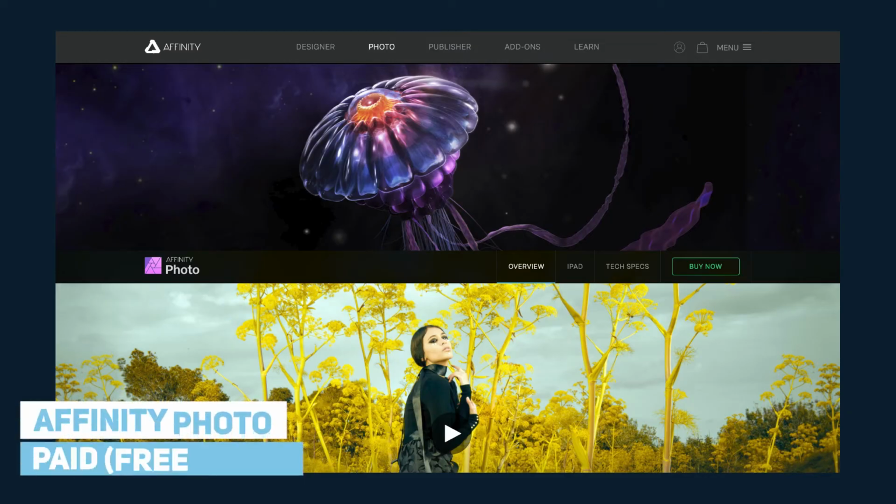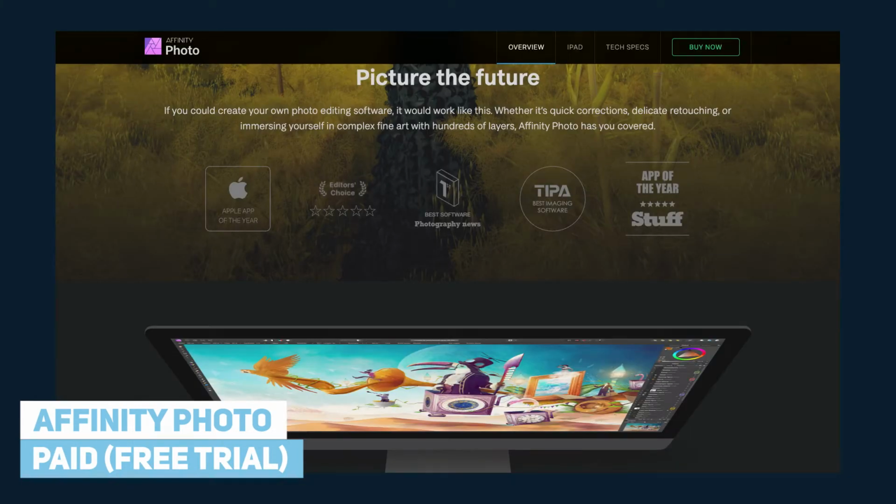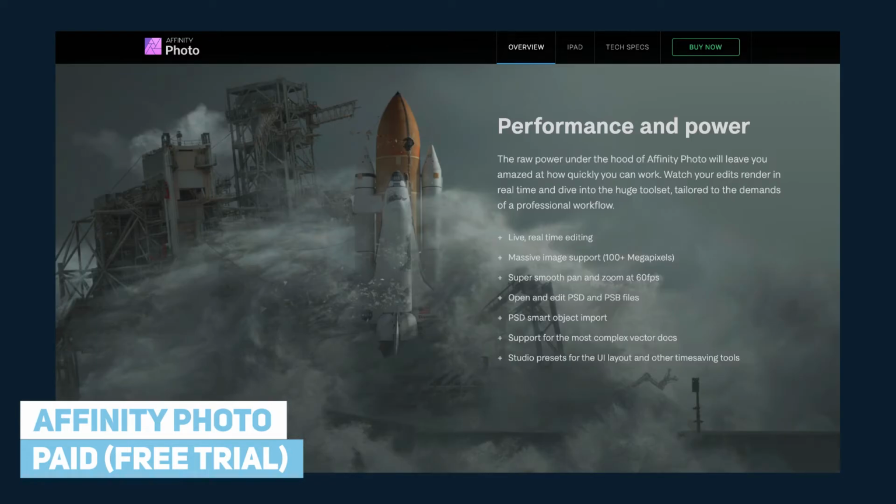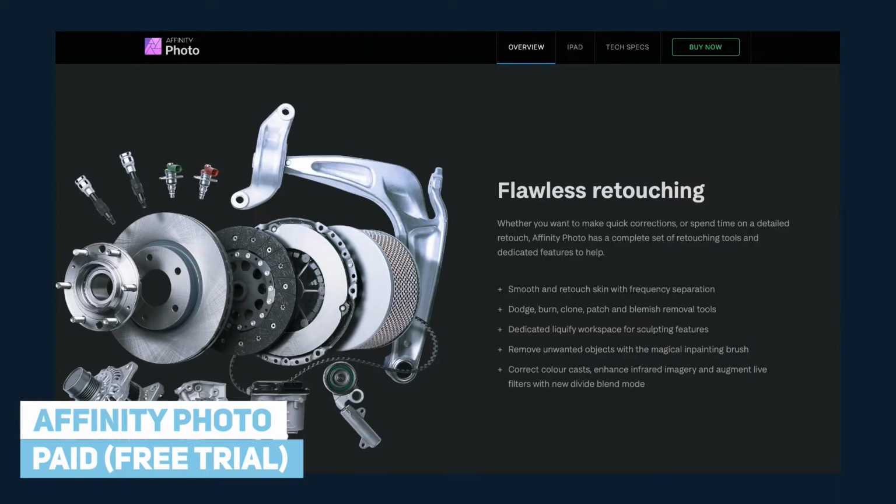Next up on the list is Affinity Photo. Affinity Photo has a pretty loyal fan base. It has great features when compared to price, which is a one-time fee. It offers beautiful brushes, allows you to compose and edit your photos that you would expect from an application like Photoshop. It also offers full raw development as well.